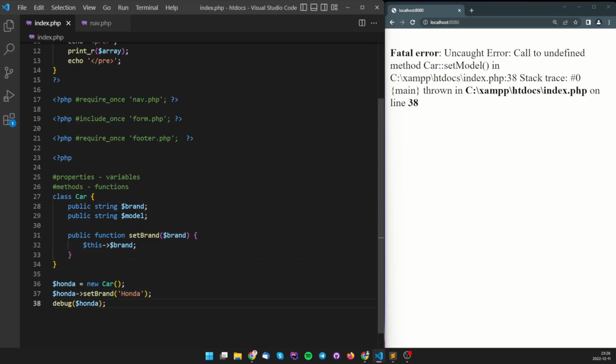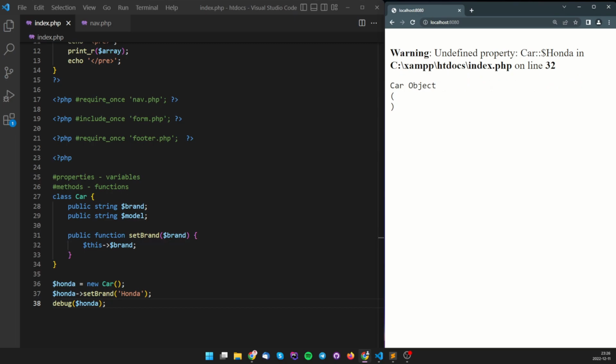So let's see what happens. Undefined property Honda, line 32. Let's see, of course we need to return also. Sorry for that. Undefined property Honda. Okay, I'm doing something wrong. Public function set brand. We're doing set brand. Return this brand.